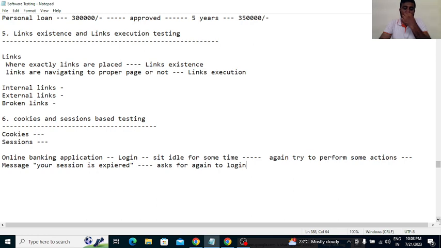Next. Most frequently cookies and session based testing will be performed in the case of web applications.